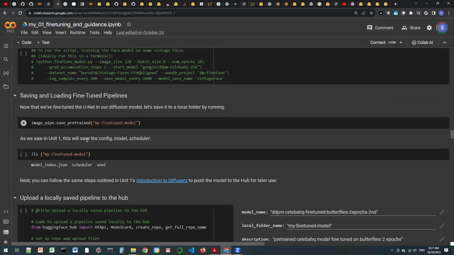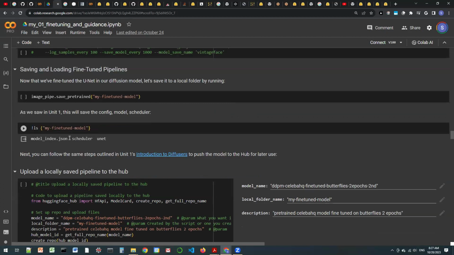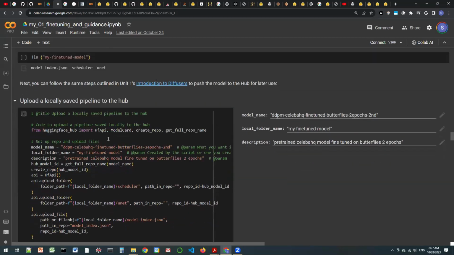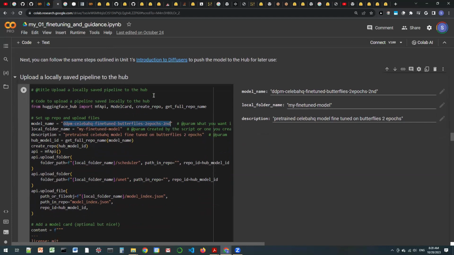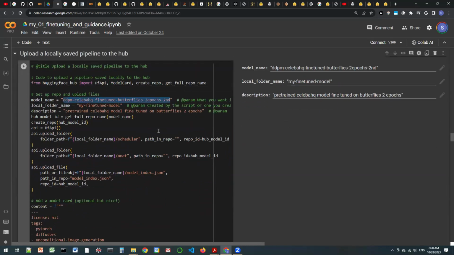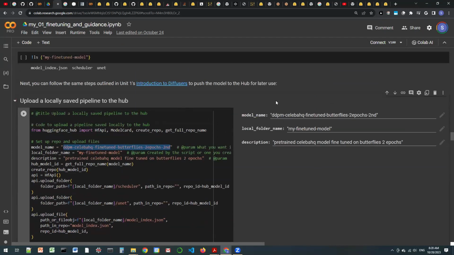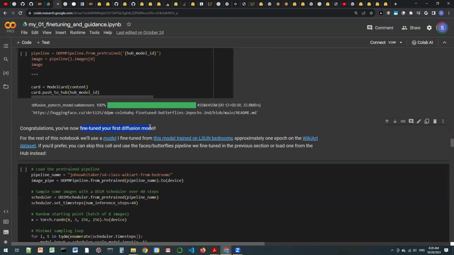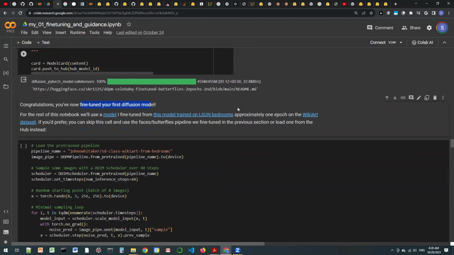Again, he just saves the pre-trained model. As we've seen before, that basically means that the JSON file for the model index and then the scheduler and the UNet are saved. And then you just upload a locally saved pipeline to the hub. So this is just an illustration of how you upload a model. I just labeled the model this way, and you can then load it. It's just a pre-trained celebrity model fine-tuned on the butterflies dataset. It'd be more interesting, I think, if it was fine-tuned on the anime dataset and maybe more than 2 epochs, but I didn't want to spend a lot of my GPU hours doing this. Then that's the closure of just an illustration of how to fine-tune a pre-trained model.